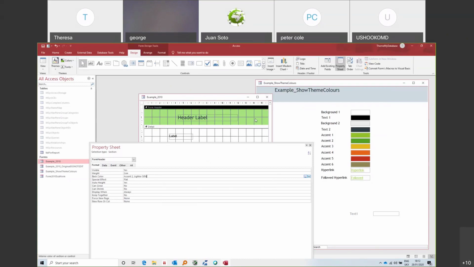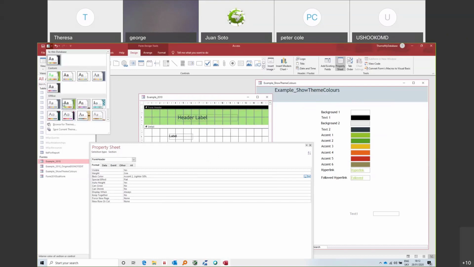Because we can change this header here. We're just going up here, choosing a different theme. That means you don't have to worry so much about what the color is, because you can change it very easily. That's one change, and then that's global throughout your whole database.